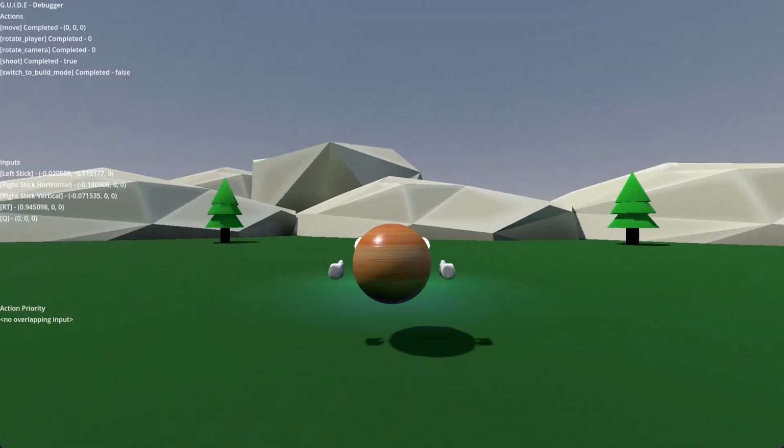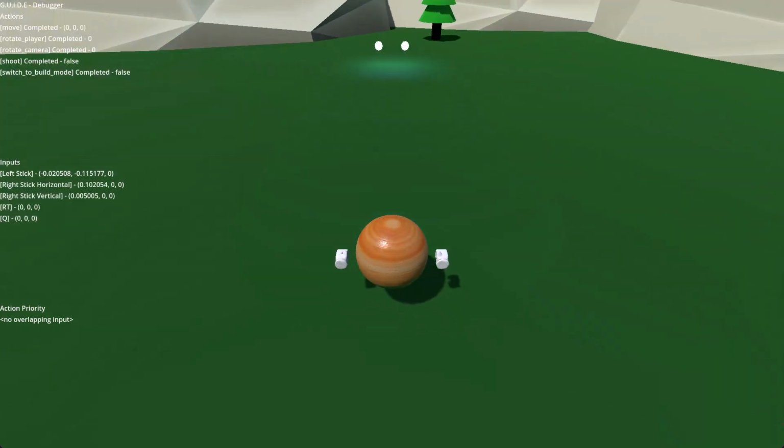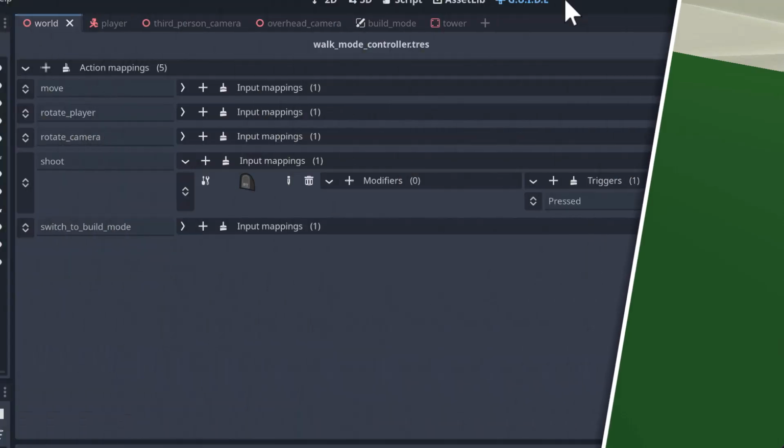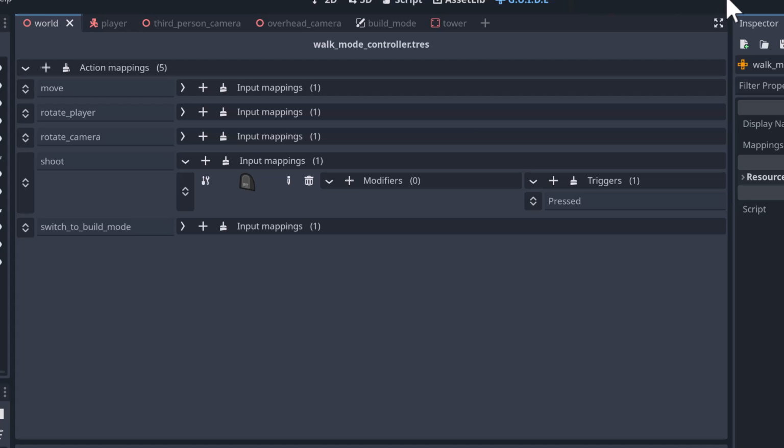Okay, let's try this out. And now we can shoot with the right trigger. Really nice. So now we have the walk mode of our game working with a controller, and we didn't have to change a single line of code in our game to make it happen. Now let's see if we can do the same thing for the build mode.